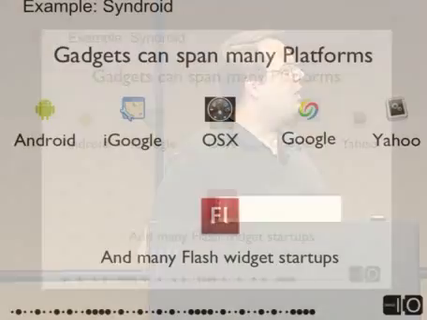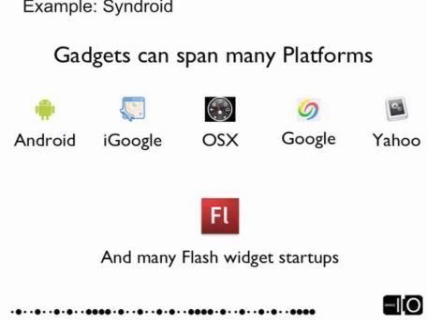Here's the motivation for Android. This is something I came up with a couple months ago. I call it Syndroid. Today, when you write gadgets, they span many platforms. If you write an iGoogle gadget, it's not the same as an OS X dashboard widget, which is not the same as a Yahoo widget or Google Desktop widget or any of the Flash widget startups. And it's not the same as an Android app. So if you're doing a social widget, God forbid a vampire biting widget, wouldn't it be nice to write it once and then have it run on all of those places? Can we achieve that? I actually think we can, and I think GWT is core to achieving it.